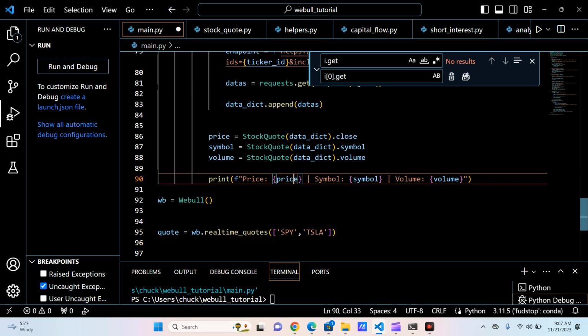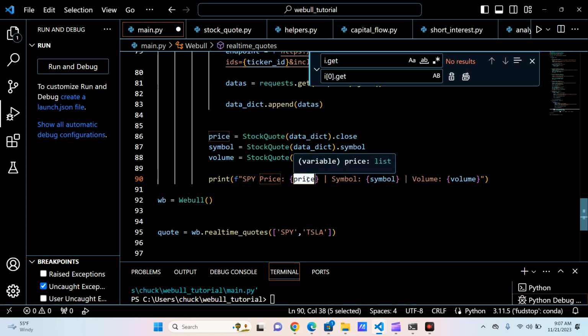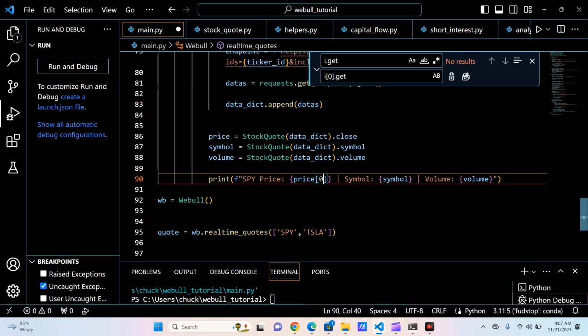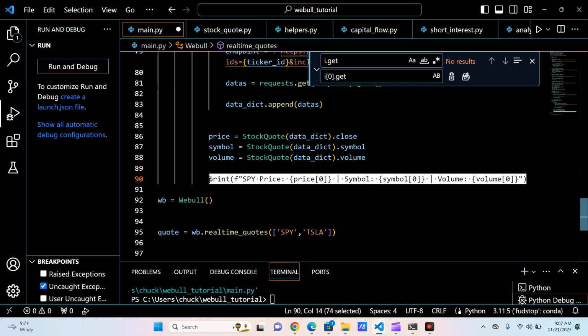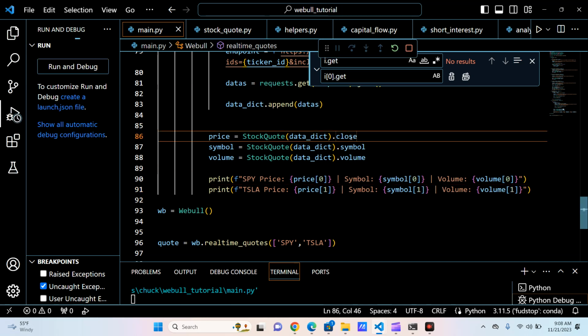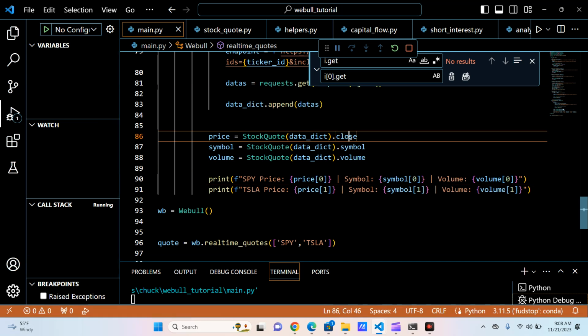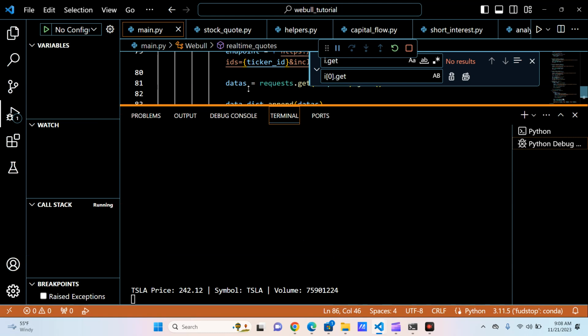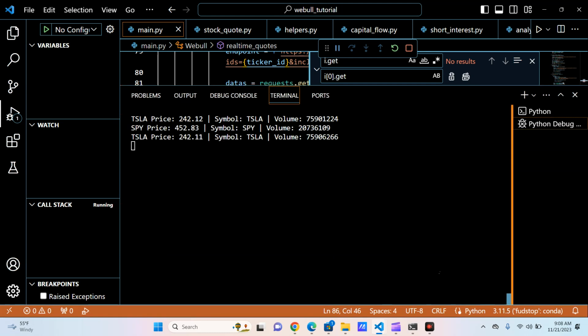But yeah, so for SPY, the way we would do it is we would do SPY, and then we do price 0, symbol 0, and then volume 0, and then copy this, paste it again, and then just do Tesla 1, 1, 1, and we'll run this now. And this is a basic example of how to do this. We're going to get into some more complex and more streamlined ways to do this later on. But this is the output I was hoping for right here.